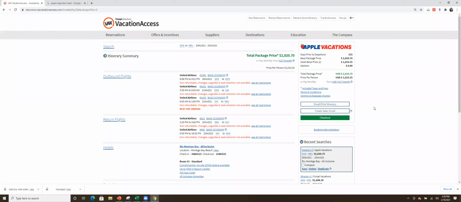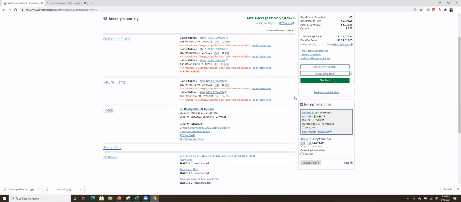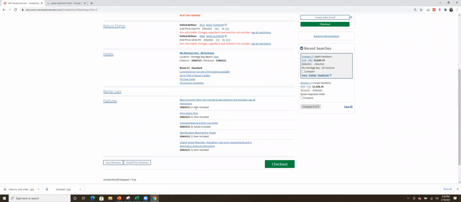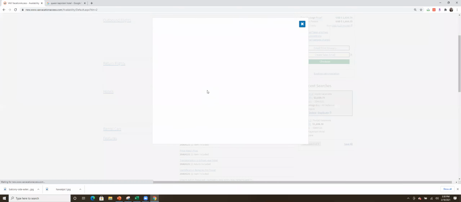Okay. Again, I don't care about the flights. I just want a cheap price point. Alrighty. What's cool about this is it included transfers, right? Transportation to and from my hotel. I have $500 resort credit. I am going to change it to an ocean view room.